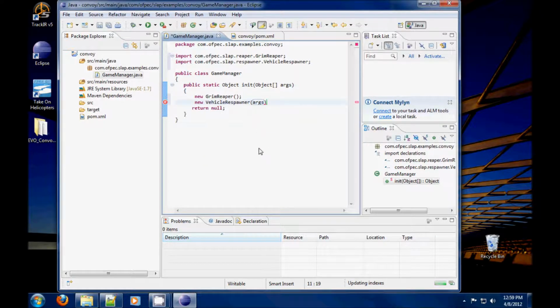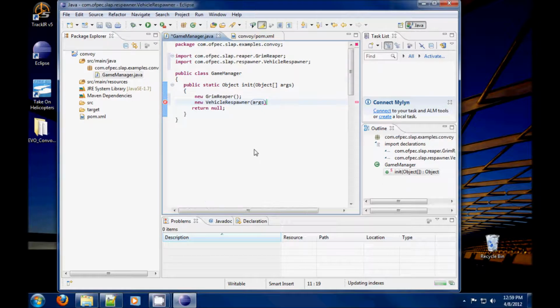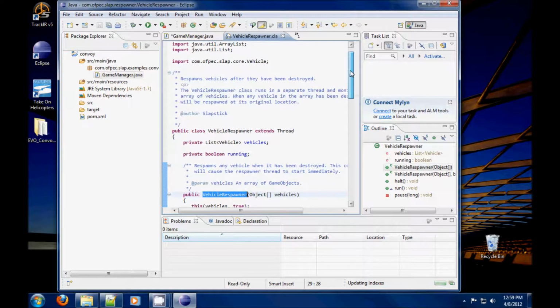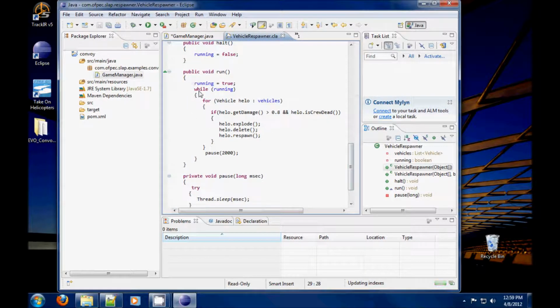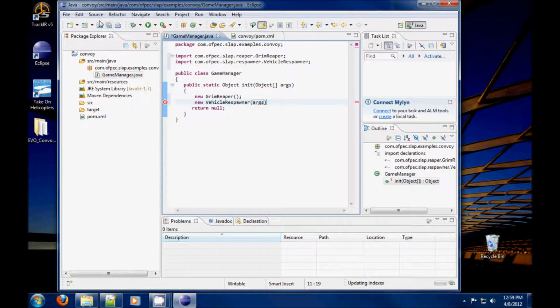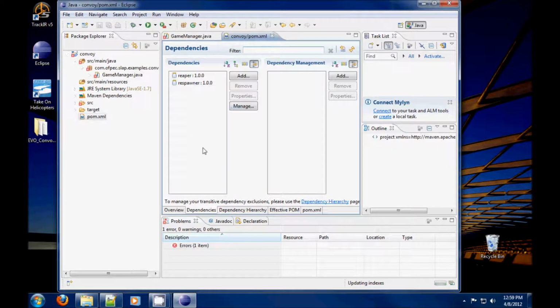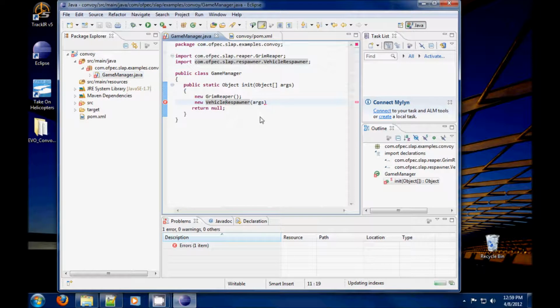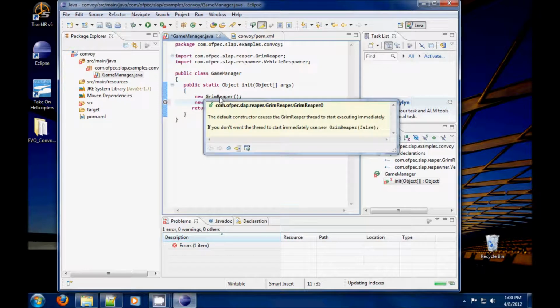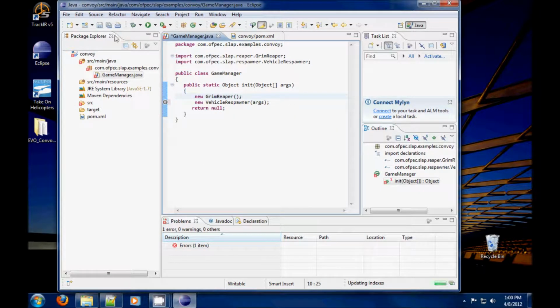Another thing we can do is if we click on the class name and press the F3 key, we can see the Java code for the module that we are using. And here we can see that the respawner simply loops over all the vehicles, and if the helicopter is damaged and the crew is dead, then we cause it to respawn. So simply by going and filling out a dialog in our POM XML, we've included the modules, and we have access to the documentation for the modules and the source code without having to do anything else.